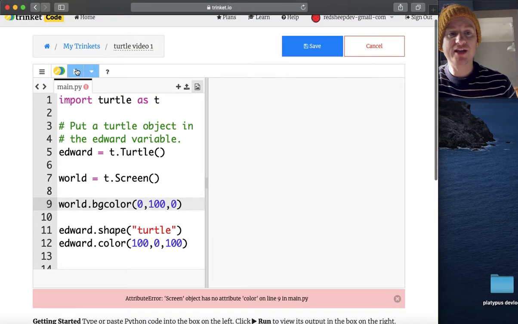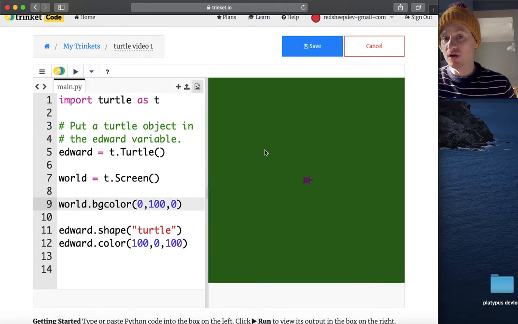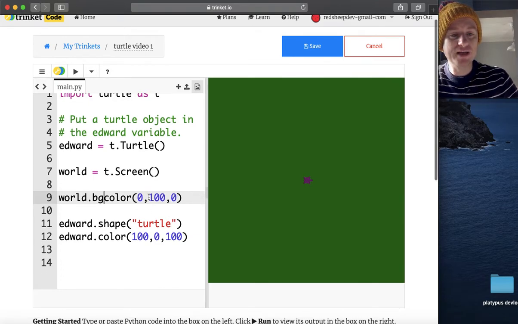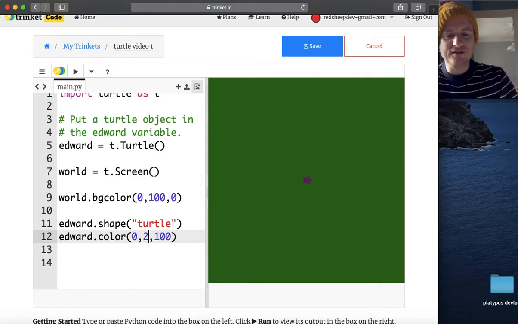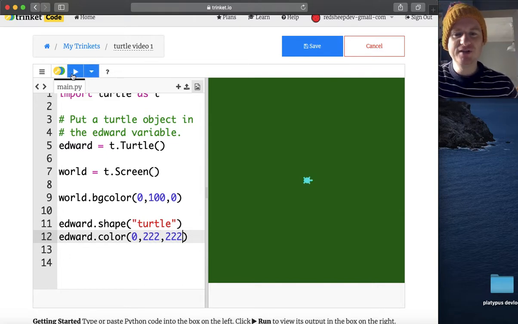So if we try and run that again, this time it's worked. Okay, so that makes sense. Turtles do have a color property. Screens don't. They have a BG color for background color. Okay, so now we want our turtle brighter again, I think. Let's go kind of turquoisey. So no red, 222 green, 222 blue. And now we can see our turtle quite nicely.